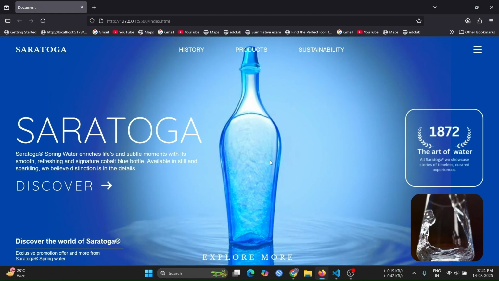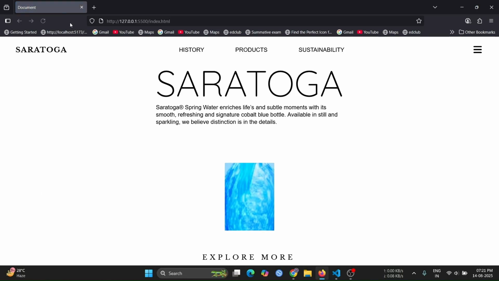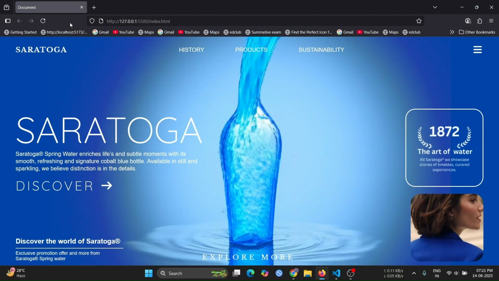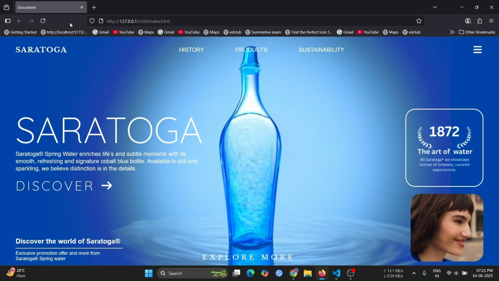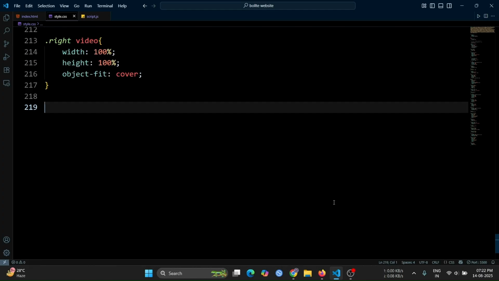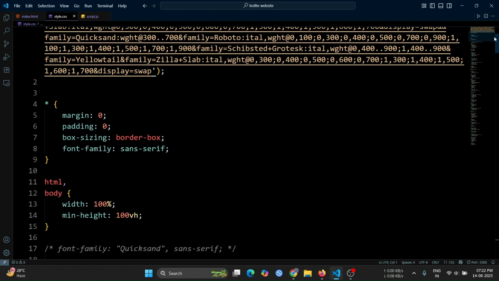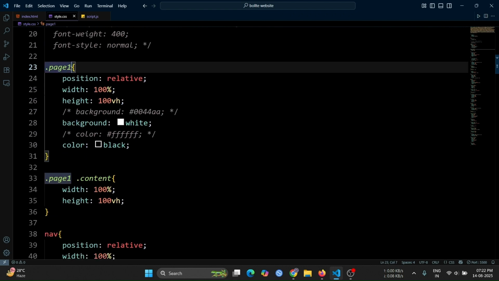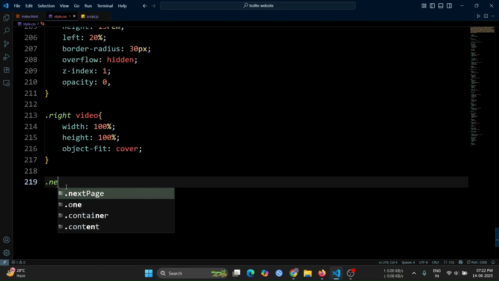This is our website, and you'll notice that nothing seems to have changed. But wait a minute, I'll show you where our next page div is currently located. First, scroll up to your CSS file and locate the styles for the page 1 div. From there, simply add next page as well, so that all the styles of the page 1 div also apply to the next page div. This way, both pages will share the same styling and maintain a consistent look throughout the website.